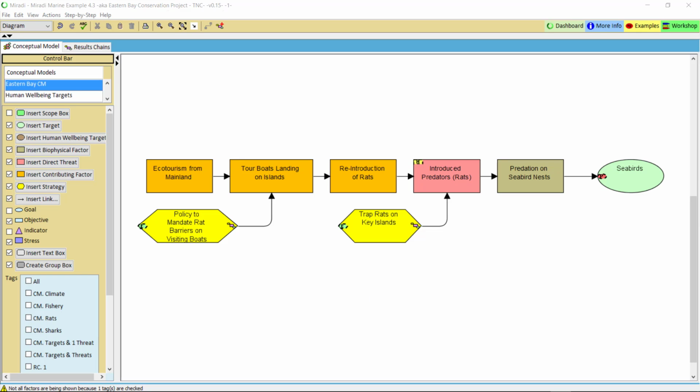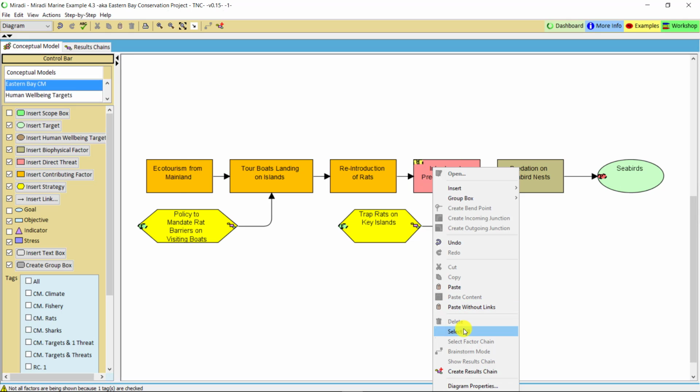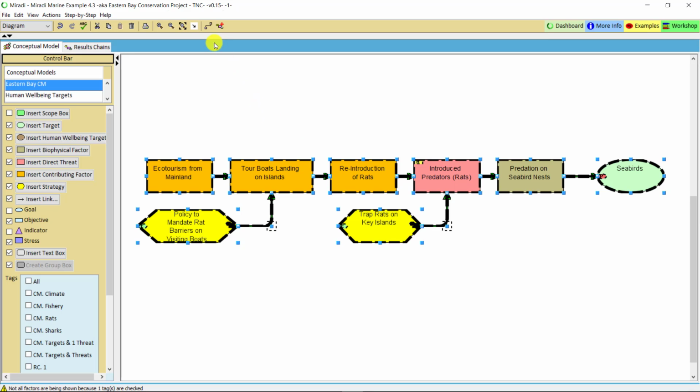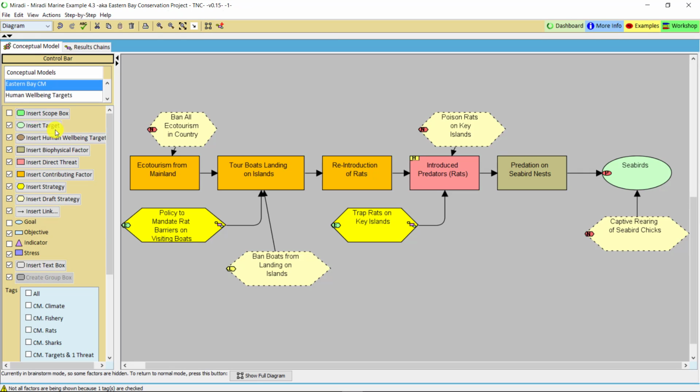Video 4 included a description of the brainstorm mode, which I'll show again briefly here by right mouse clicking, choosing select all, and then going to brainstorm mode by clicking on this icon at the top, where you can see the lighter colored draft strategies that were identified but not selected for implementation. I'll return to the normal diagram by clicking on show full diagram.